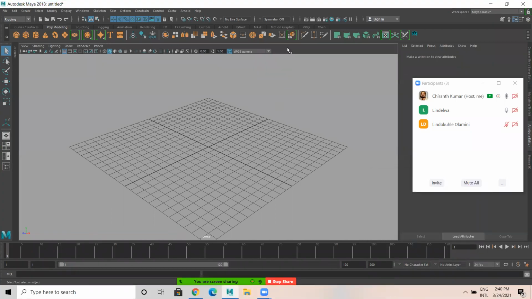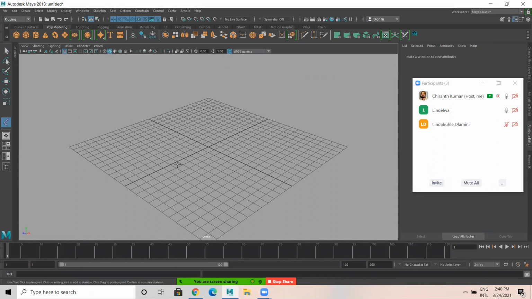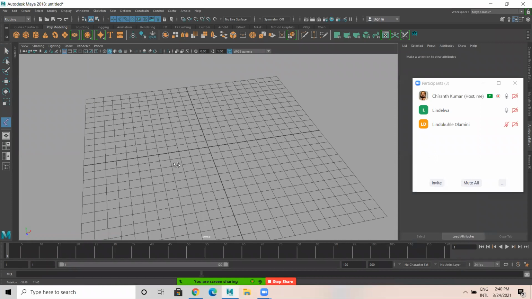Okay, we are going to do rigging, the basics of rigging. So in the menu, select Rigging, and here, Skeleton, Joint. We will be creating an entire rig setup using these joints only. So these are the joints. Let's see how this joint looks.